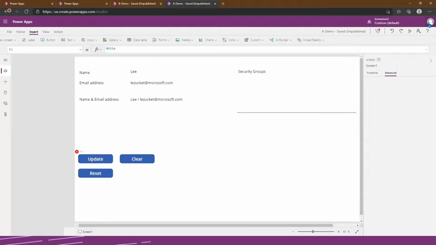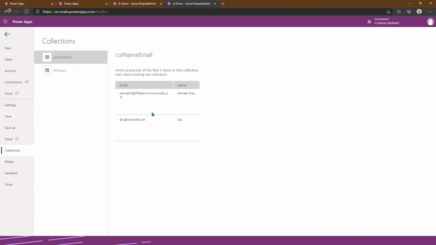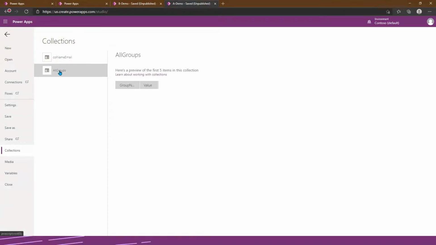It's going to lose the security group. So there you have it, your all groups is empty, because it tried to go out and do a refresh on the security groups for Lee as opposed to Kenneth. There is no Lee, so the collection is empty.